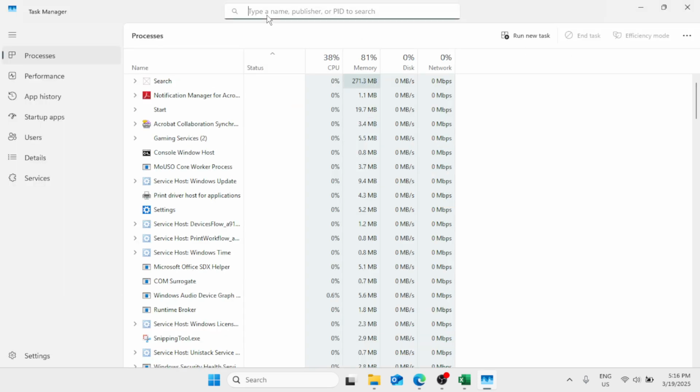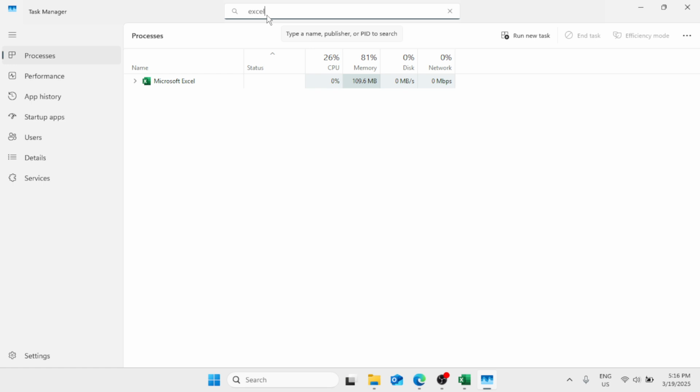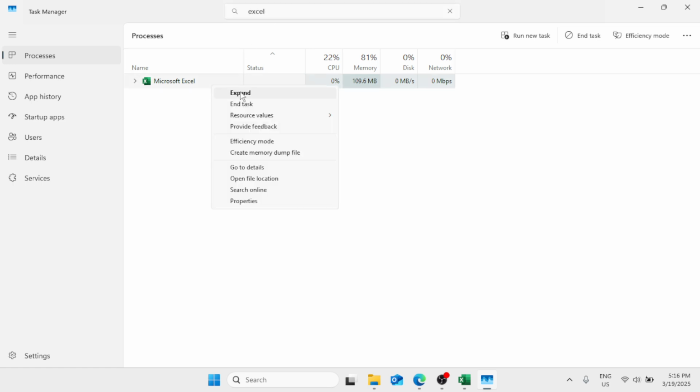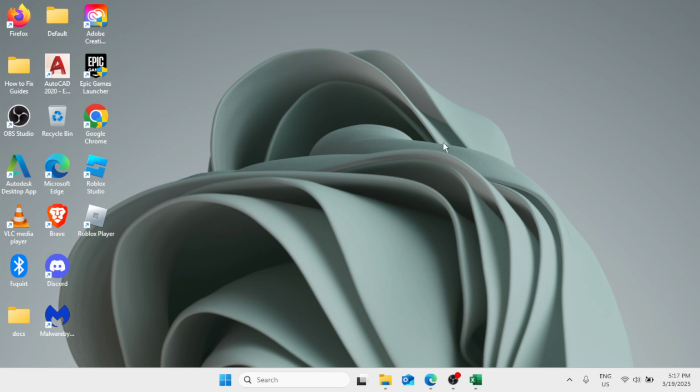In the search bar, you need to type Excel. And here you'll find Microsoft Excel processes. Simply right-click and then select the End Task option. After you have clicked on End Task, that will completely close any Microsoft Excel instances or processes on your Windows. After that, you just need to open Microsoft Excel again and see if the problem has been fixed.